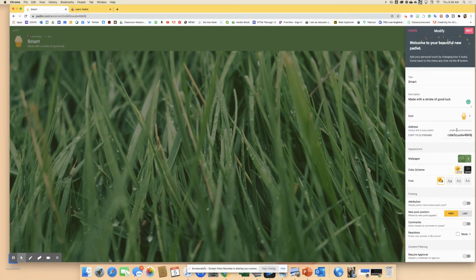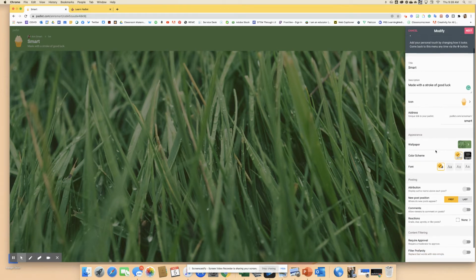This is where your Padlet is going to have a unique address. You can even change this address if you'd like. The back end of that address is unique. We're going to talk about sharing and getting this out to students in just a little bit, but right there is where you'll find that address.